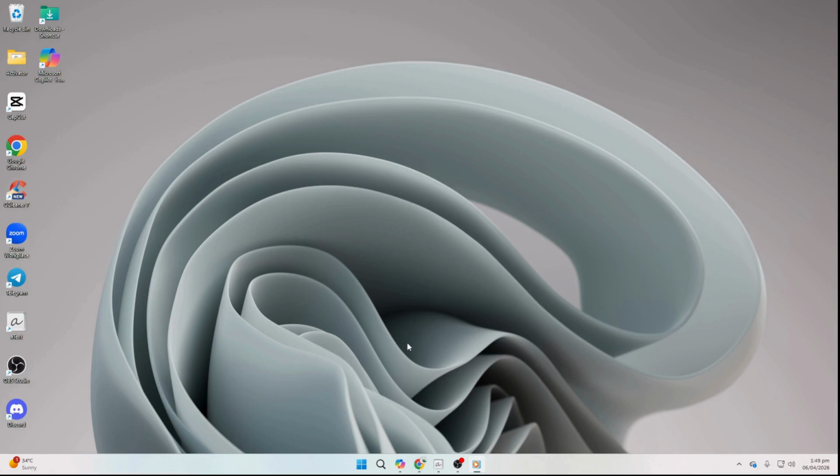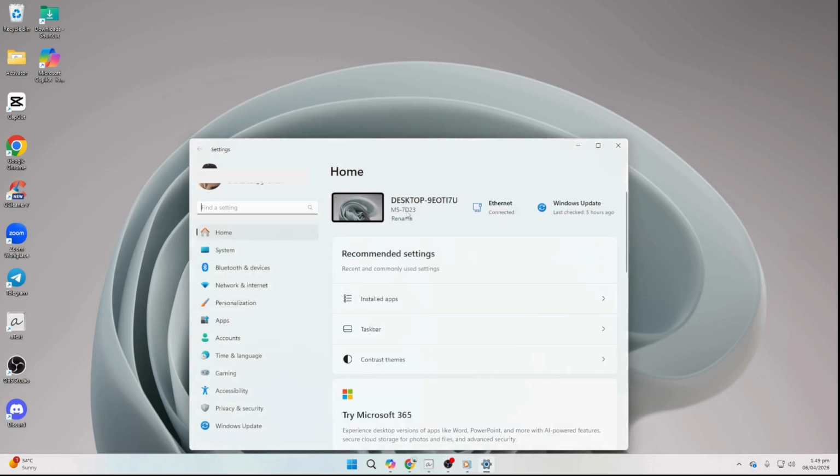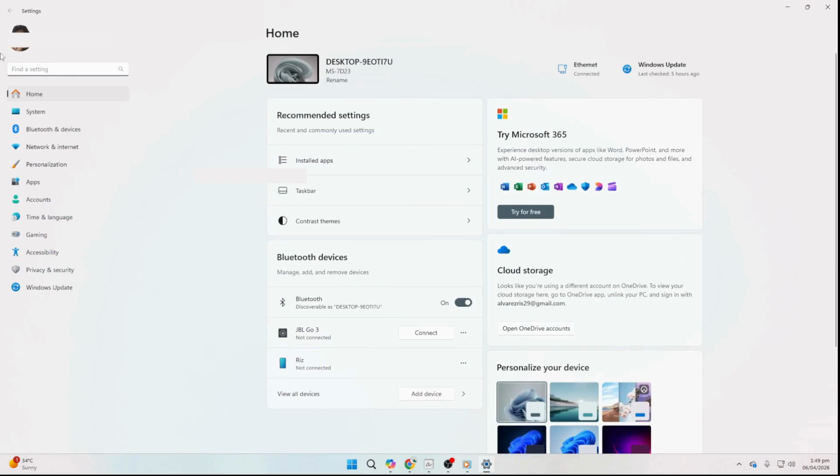First, open the Windows Settings app. The fastest way is to press the Windows key and the letter I on your keyboard at the same time. That keyboard shortcut takes you straight into settings without hunting through menus. Give it a second to open and you'll land on the main settings home screen where all system options are organized by category.